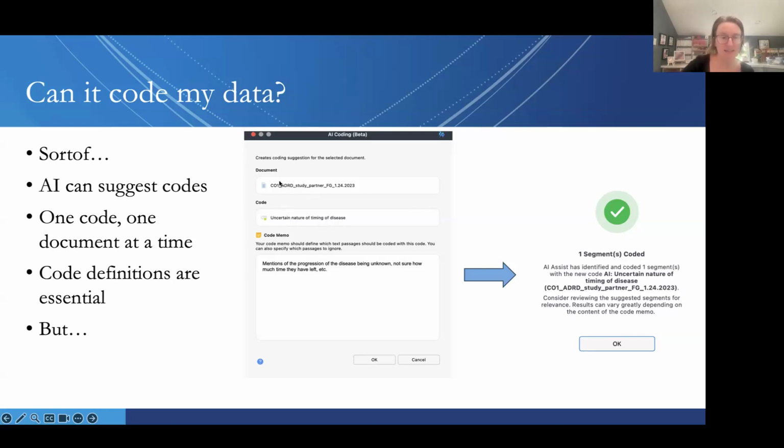And so I had asked AI, can you give me a list of codes? And this is the definition that it came up with: mentions of the progression of the disease being unknown, not sure how much time they have left, etc. So then when I click OK, it goes through this one document and looks for all the instances where this code emerged. And it found one coded segment.